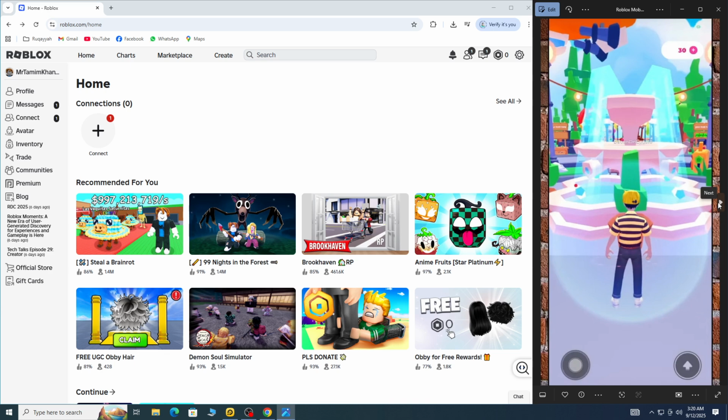Today I'm going to show you how to turn your screen sideways on Roblox Mobile. Some Roblox games support landscape mode, and playing sideways lets you see more of the game world. So yeah, it's super handy if you want a wider view.